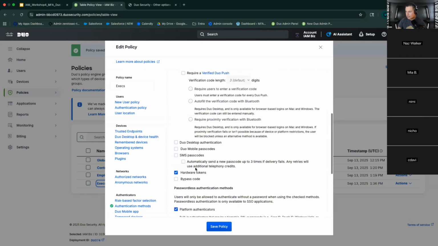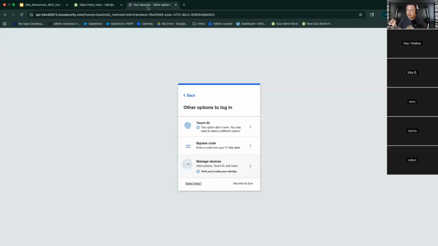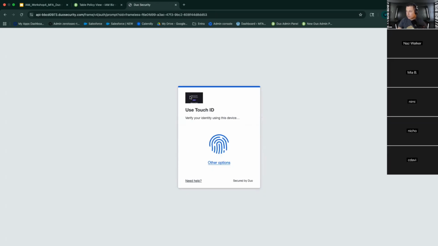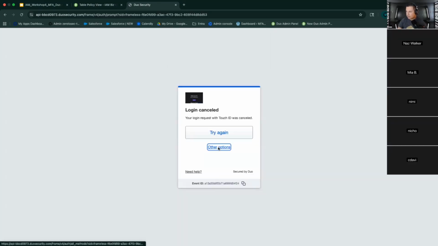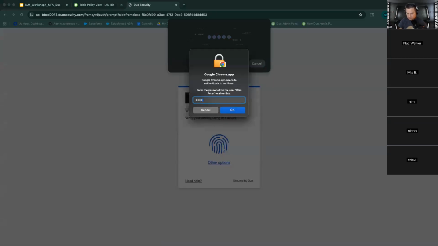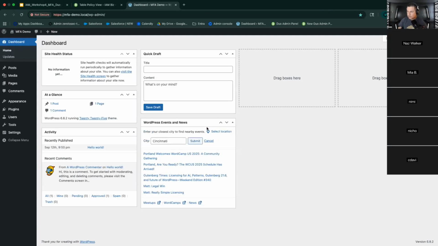Remove that bypass code for now. But essentially, in a nutshell, yeah. So Duo is saying, hey, I see who you are. You match this group. Oh, and by the way, this group has this policy that doesn't allow certain things if you want to MFA. And so I'm only left with really just a few. If I say other options, Touch ID or a bypass code from my help desk, that's really the only way to get in. So I'm going to say Touch ID. Touch my computer, right, in the real world to use Touch ID, and I'm in.